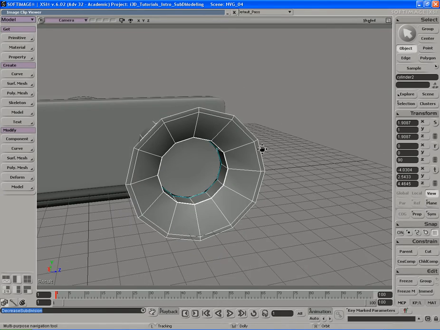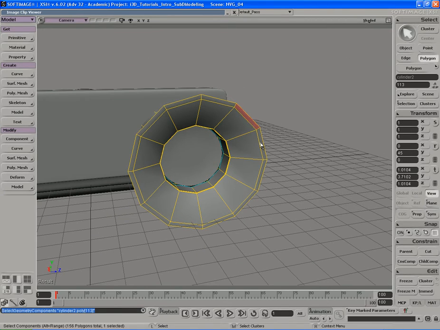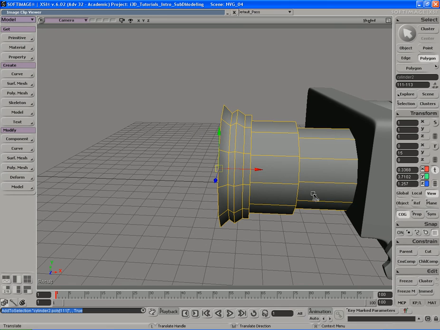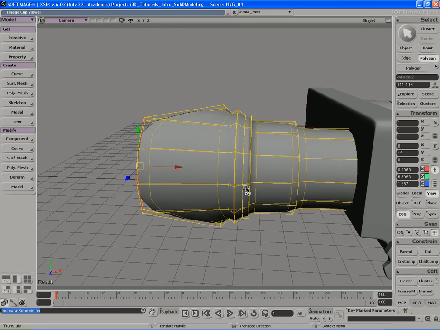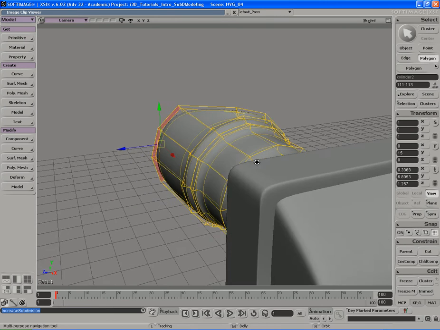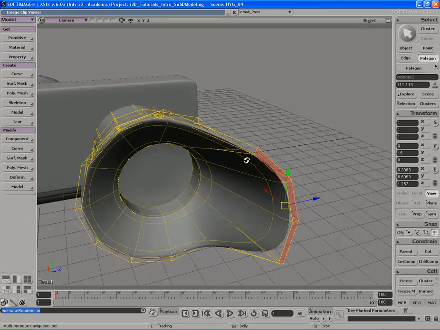And I'm going to start to select some of these polygons. Like this polygon, hold down shift, this polygon, this polygon. Let me see what else. Let me move that back like this. Sub D it. That looks pretty good. Okay, those are the ones I want to get.